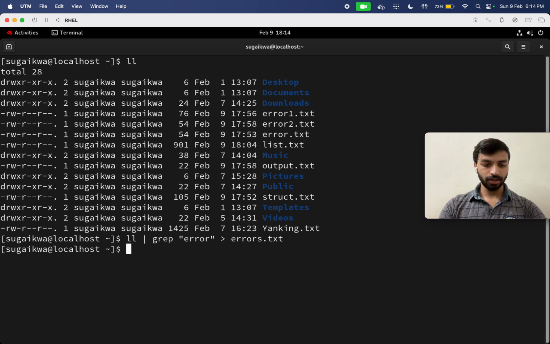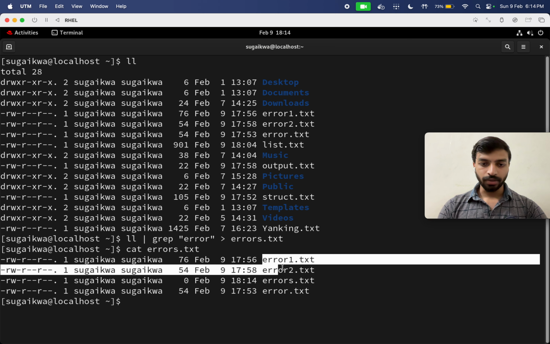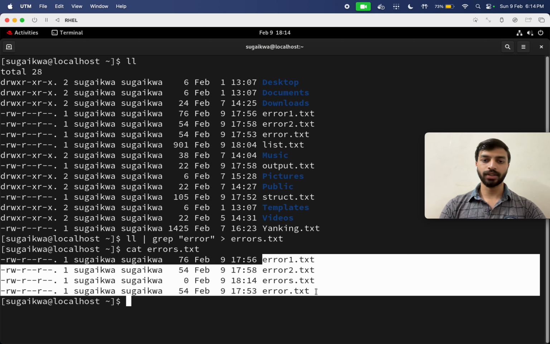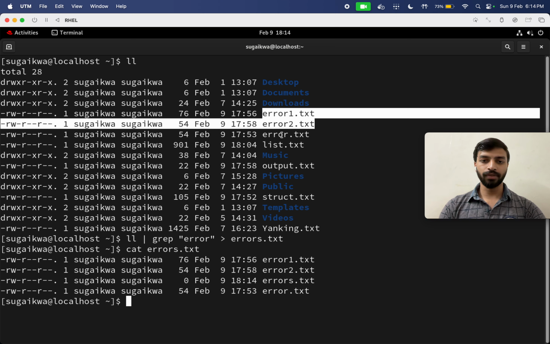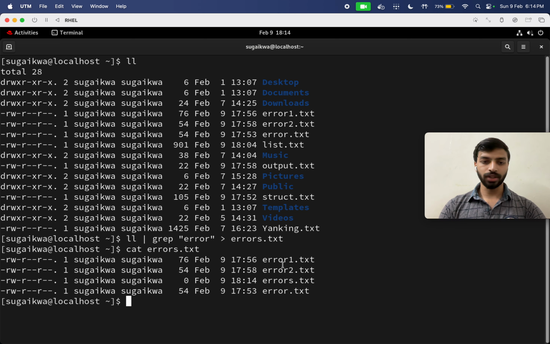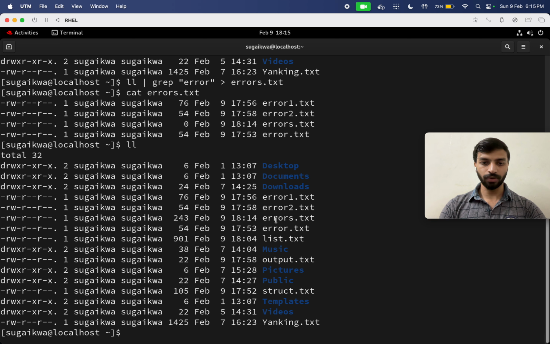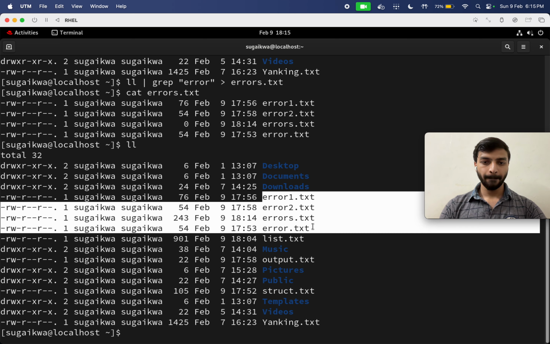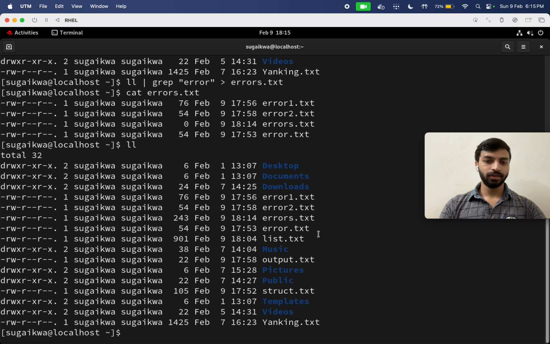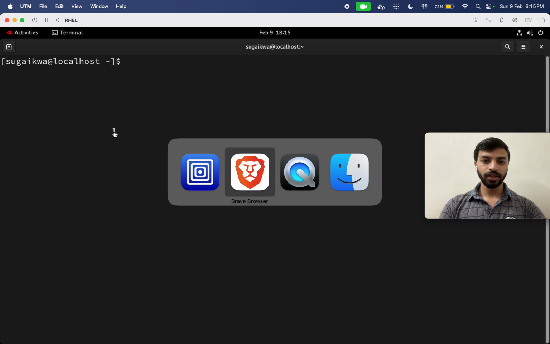Now, if we say cat errors.txt, then we'll get the list of error files, right? We can see error1, error2, that's all. errors is also there because we just made this file. If we say hello, we'll see all of the four files. Here we go. So this was the issue we faced in the last lecture.